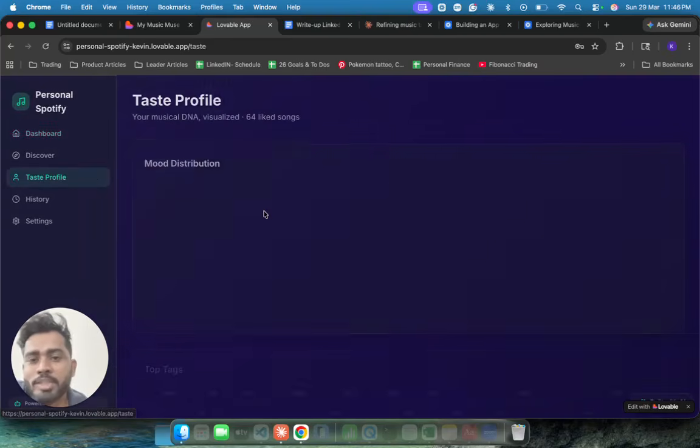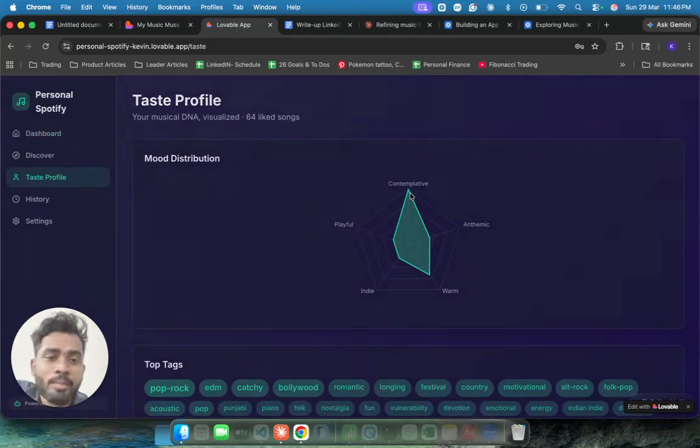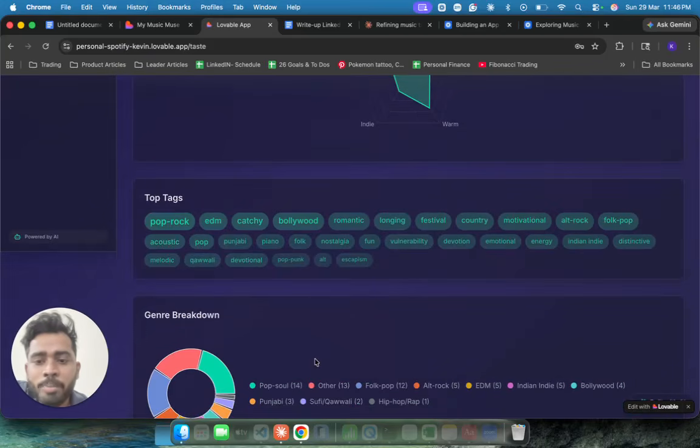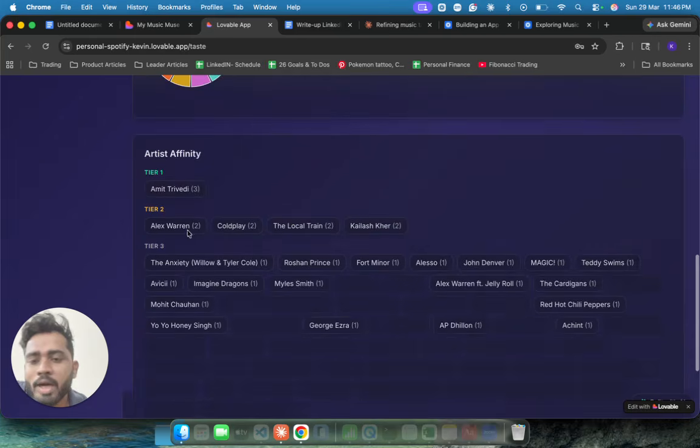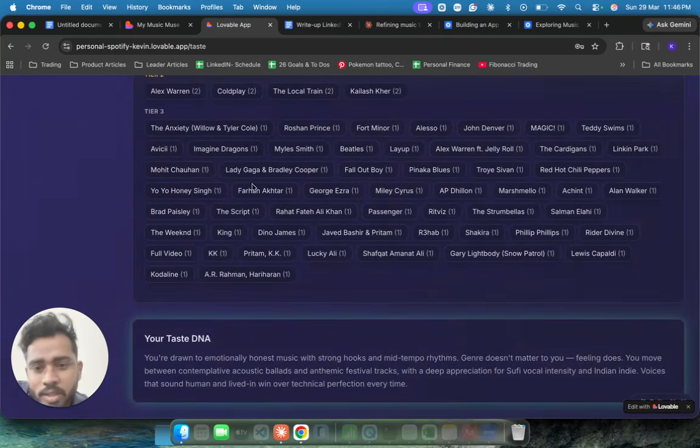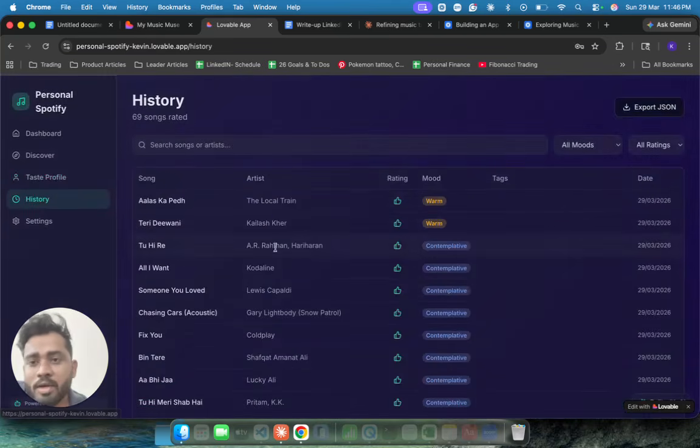It also shows the taste profile that I have. So currently I'm leaning towards contemplative. It's not the right thing. Contemplative was at the most left, which is why it's skewed over here. It also shows the top tags, the genre breakdown, the artist affinity. These are the ones that I like. I've tested it a lot, which is why these names have come. And then a small profile on my taste DNA. It also has a history.